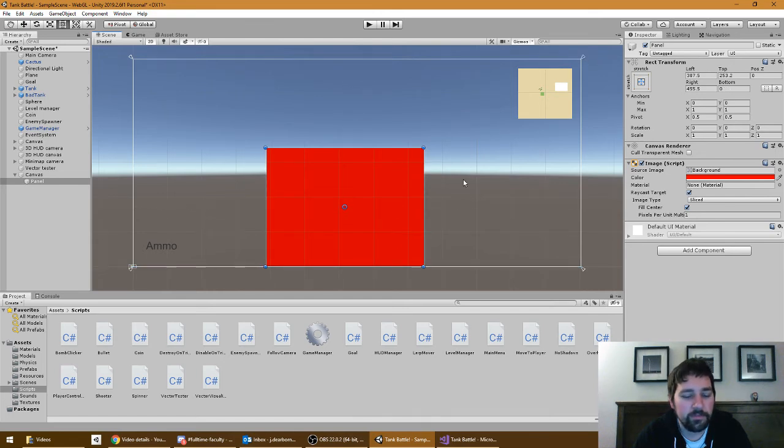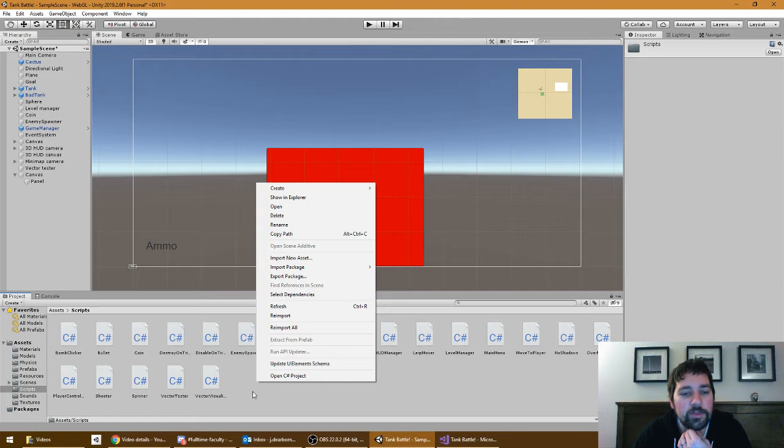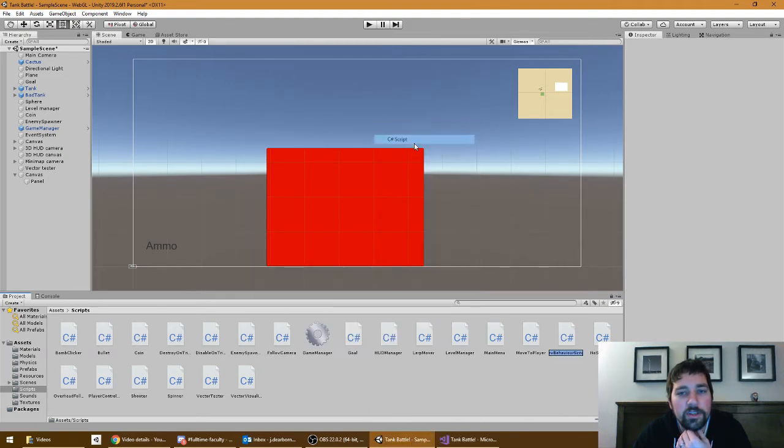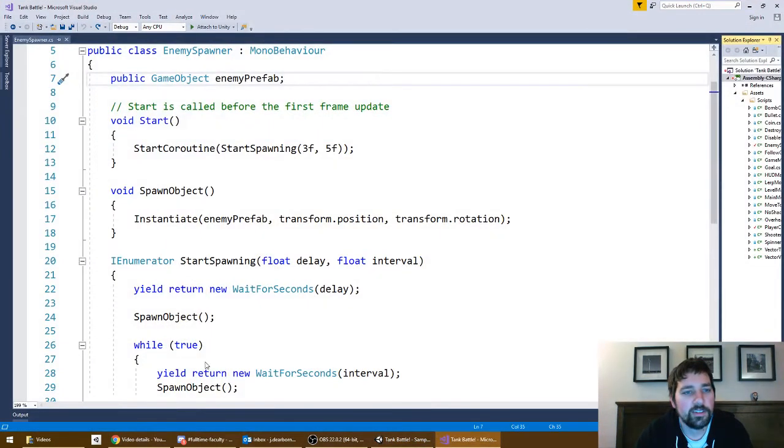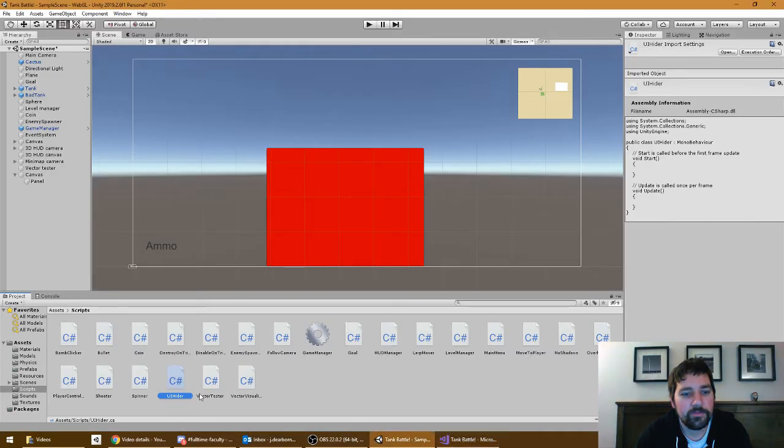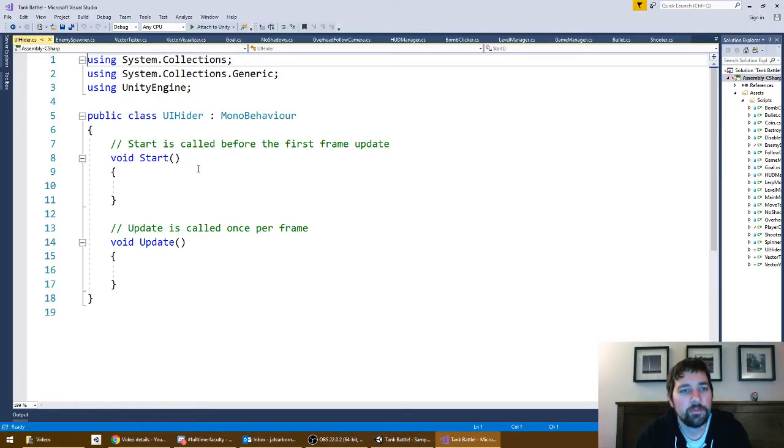Alright, seems fine. Let's leave it like that. So I want to make this panel move, and so I'm going to need a script in order to tell it how to move. So let me create a C# script. I'll call it UI hider. That sounds pretty good. UI hider. Let's load that up.